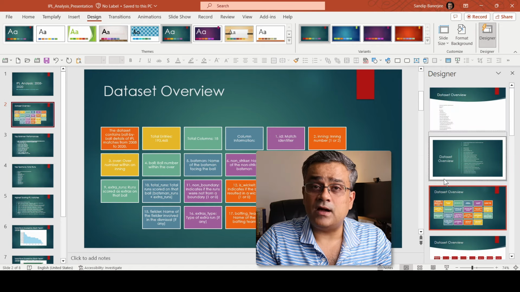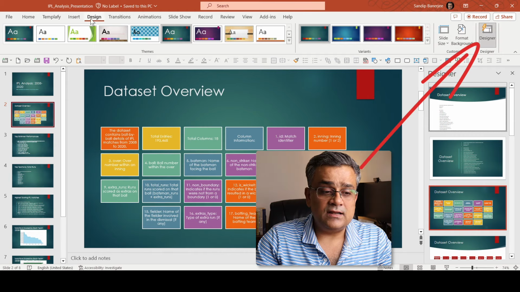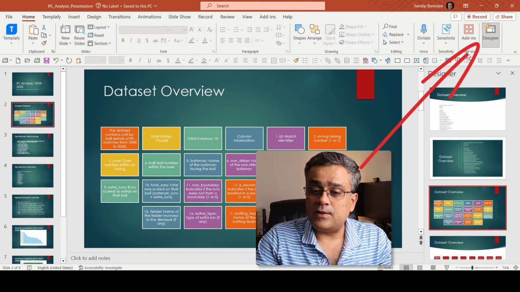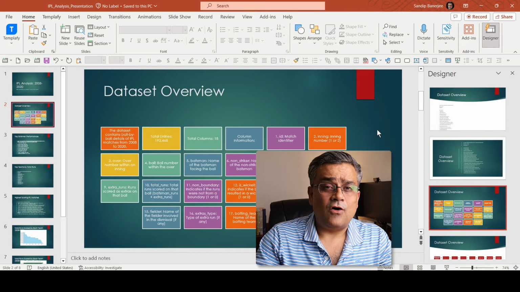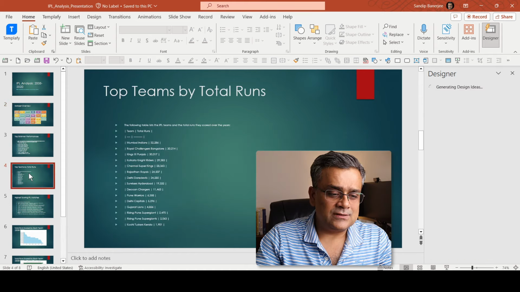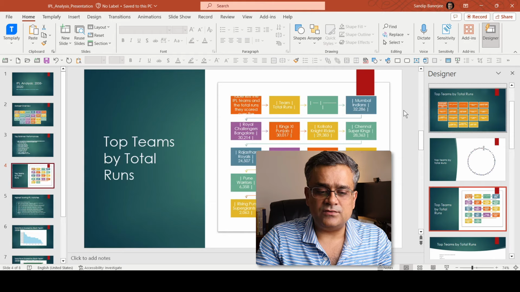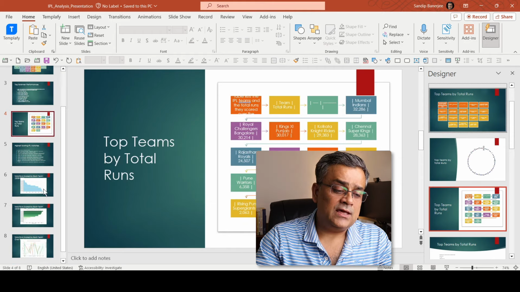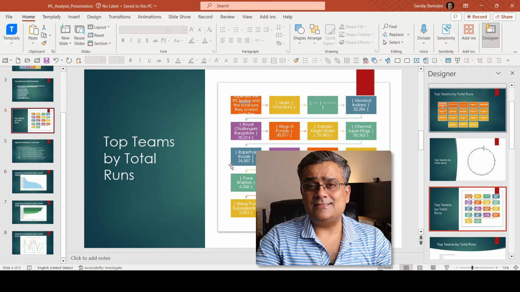If it's not popping up automatically, you can use this particular feature Designer under Design, or under the Home tab also you will get Designer in the same place, and you can change the look and feel of your slides. I'm not going into the nitty-gritty of the things. However, you can click on any of the charts and Designer will give you certain options. You can use any of them as per your liking and the way you want to present the data. So this is another way you will be able to analyze the data, and ChatGPT will directly generate presentations for you. So hopefully this will help.